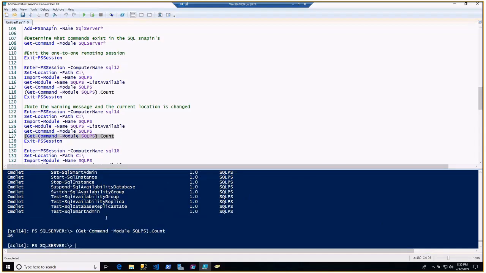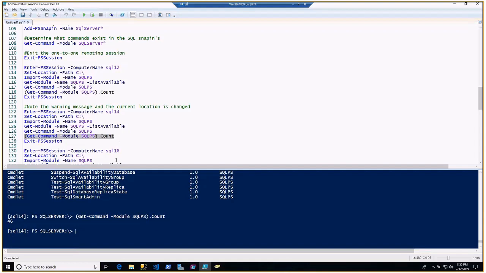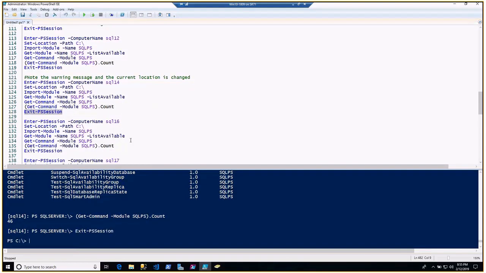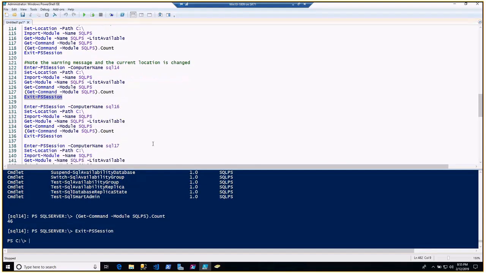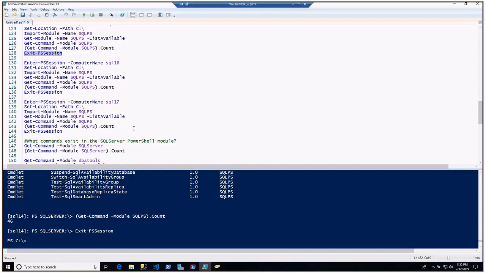So there's 46 commands, so there's a little more. And so I'm not going to run this on the SQL 2016 and 2017, but I can tell you on those two, there's 49 commands.